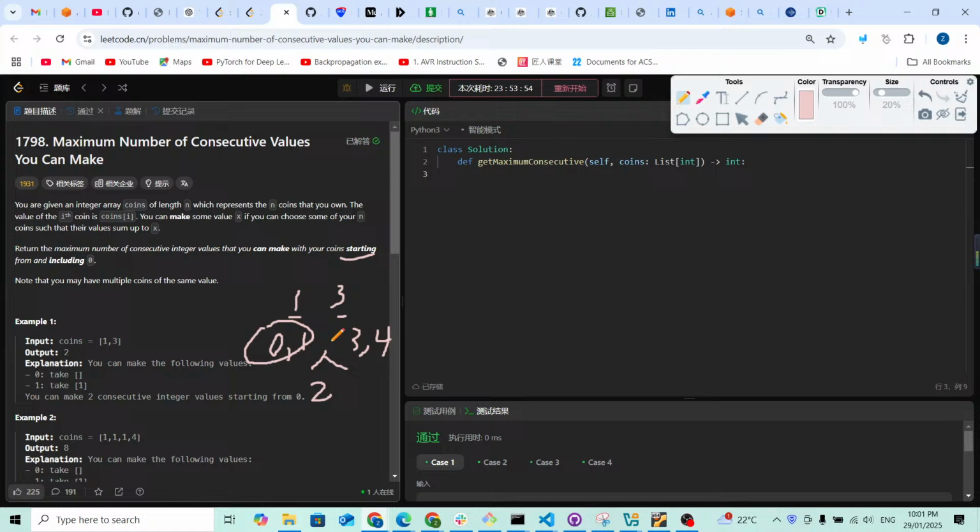It is not consecutive, because 2 is missing. But for the second example, as we can see, 1, 1, 1, 4, definitely it can become 0 to 7. So this is a 0. If we choose a 1, it is 1. What about if we choose the next one? It's going to become 0, 1, 2. What about if we choose the next one? It's going to become 0, 1, 2, 3.